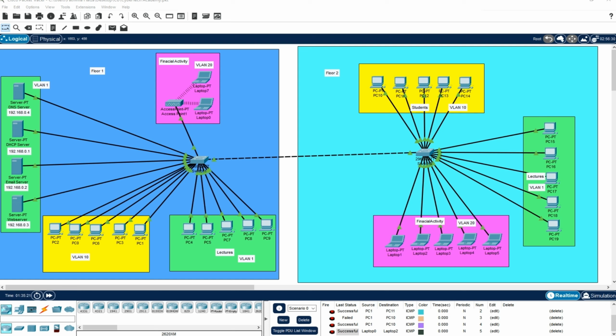That's all. Okay guys, today's session is over. This is called trunk port configuration. Similarly, you can create and configure trunk ports based on your requirements. I hope you have fully understood the concept of trunk port.